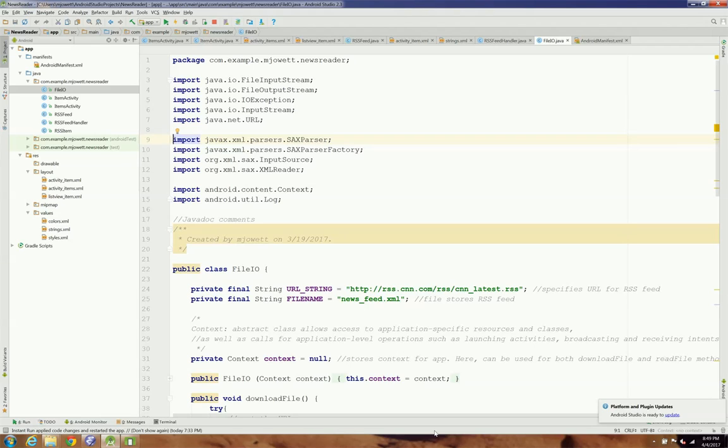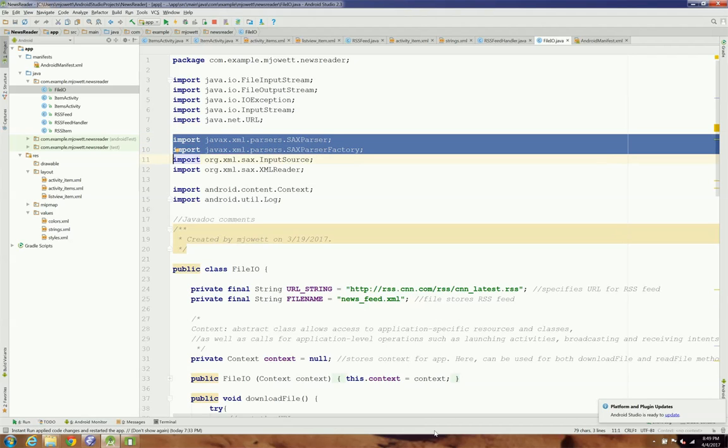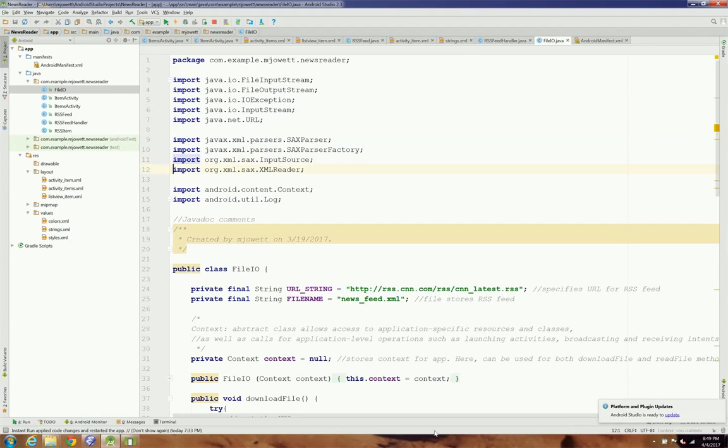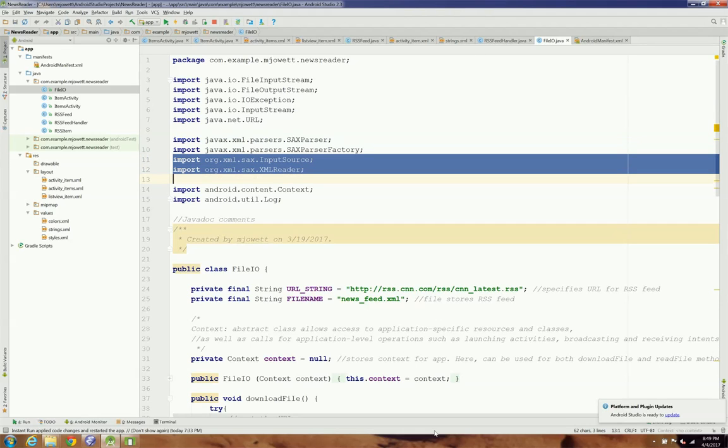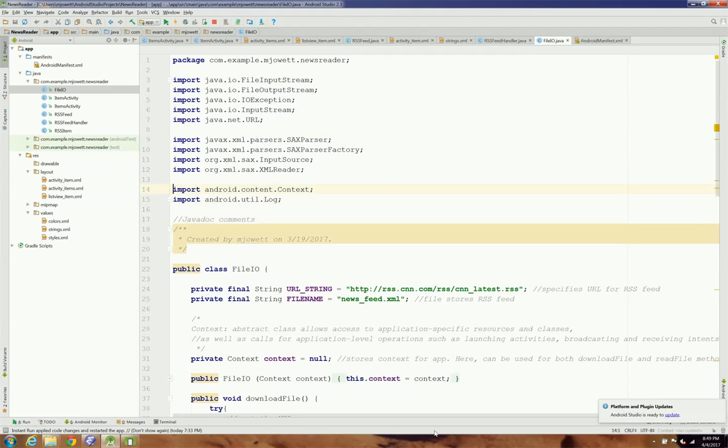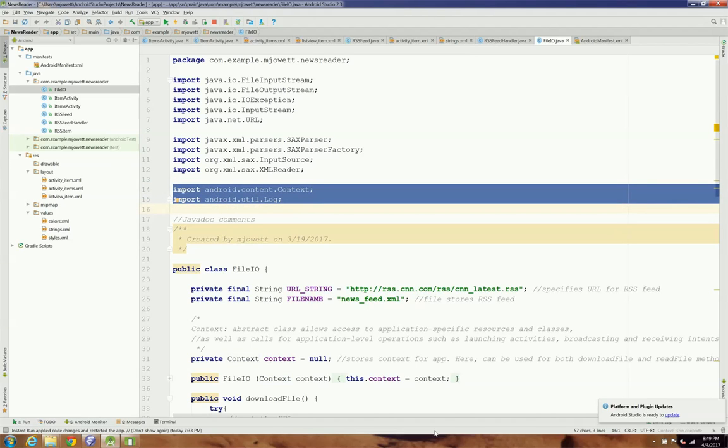One tool that we can use to parse Java objects is what's known as SAX, and again that stands for Simple API for XML, and we could parse the XML into a series of Java objects. So here's our SAX parser, SAX parser factory, the import source, the XML reader, and when you start coding this, it will ask you if you want. It'll say that you don't have this import statement, you need it, and you just click OK. And the utility log as well too. So when we see downloads, we can actually view that in the log area.